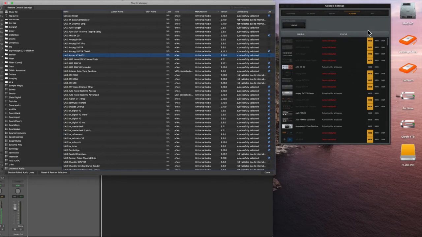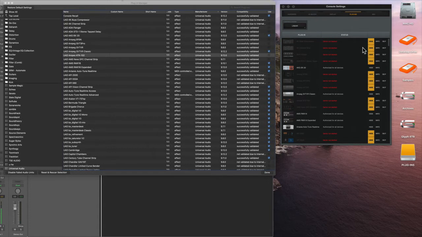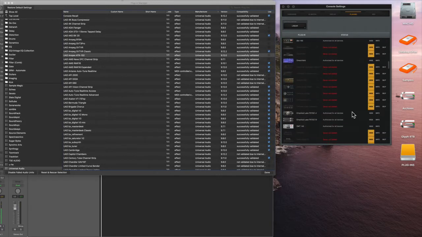And you see, when you do this, now you can actually see inside of console settings, you can see the plugins that you currently have authorized or that you own. I'm not talking about plugins that you're demoing. We're talking about the real deal, the stuff that you actually own. And of course, as you progress in your career, you're going to own more and more and more.